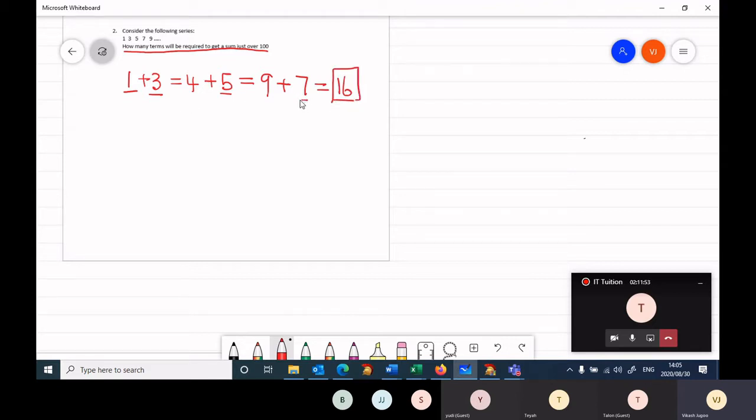So how many terms did I use? I used 1, 2, 3, 4 terms. So that's what the question is asking. How many terms do you need? But this time you want to get a sum just over 100.